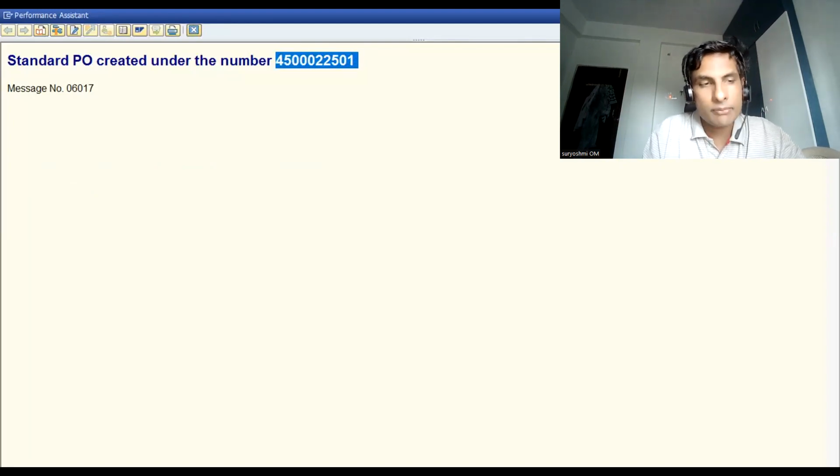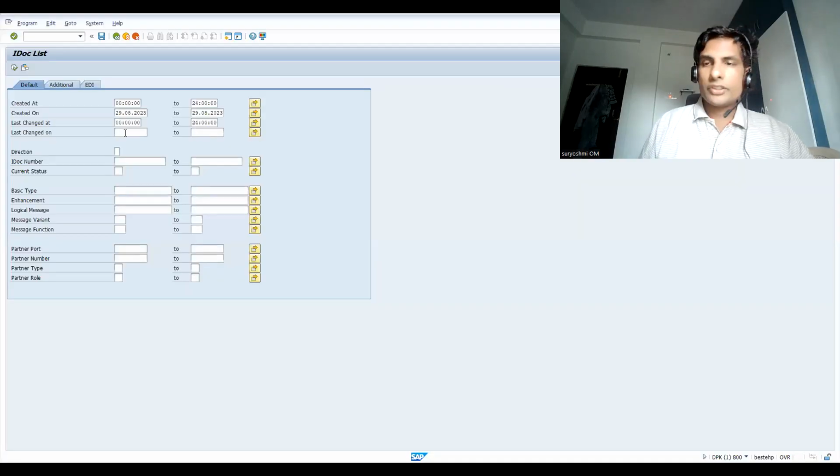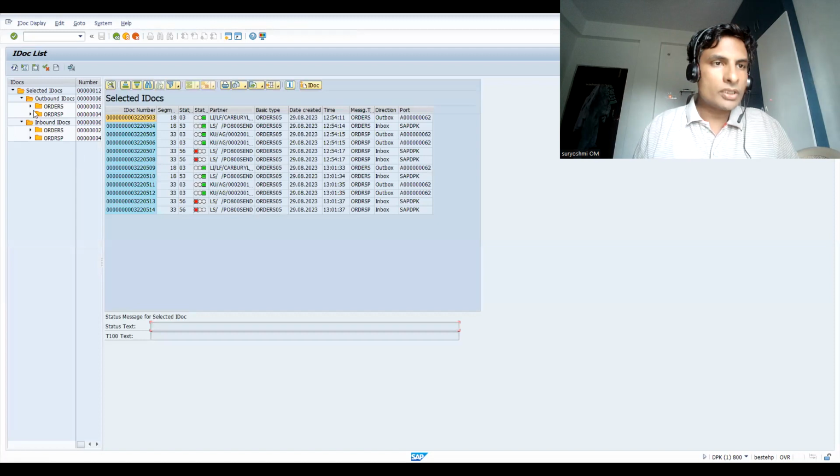As I explained in my previous session, W02 is the transaction code. Let me try to open it here, with today's date. Let me try to give the port. Okay, not required. Anyhow, let me directly give it with the date only.